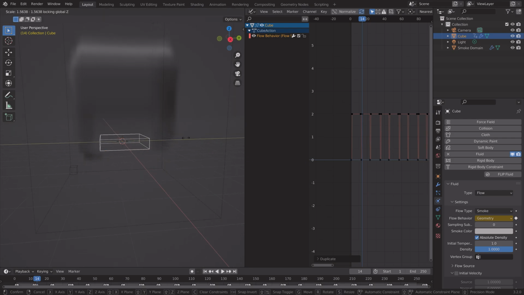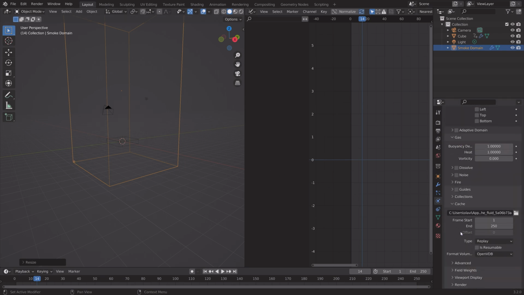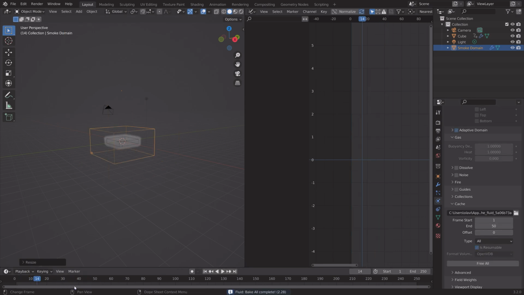Next, we can select the domain and set up the simulation settings. So let's start off with a resolution of 100. And I'm only going to bake the first 30 frames. And then bake all. And once the bake is done, you can see that we still need some additional steps before we get the actual puffs.